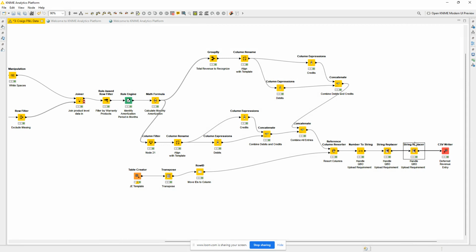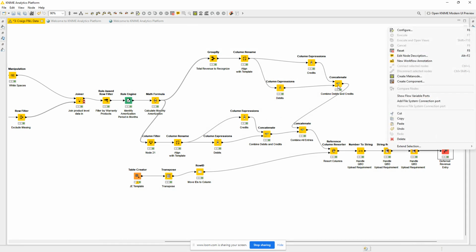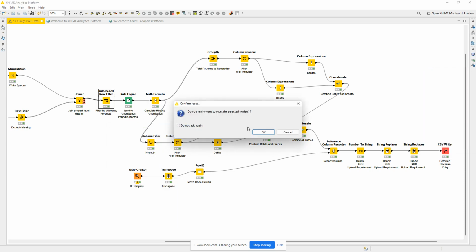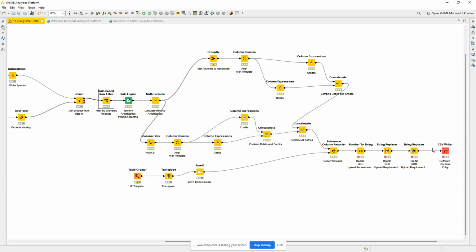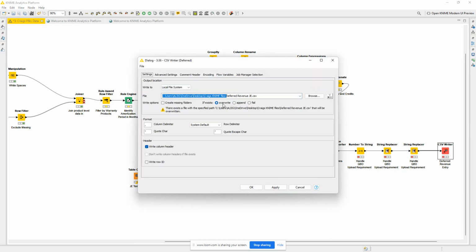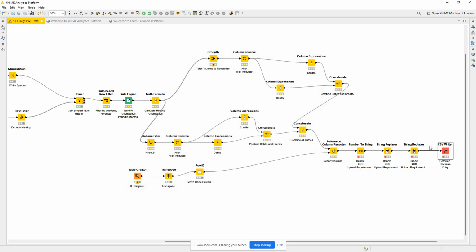And so what we'll do now is reset this. Actually, let's go ahead and reset it all the way from here so we can see the whole thing run. And let me just open up our CSV reader. Yep. So we're going to go ahead and execute this so it'll create the CSV, and then we'll import it into QuickBooks. Look how quick that is.